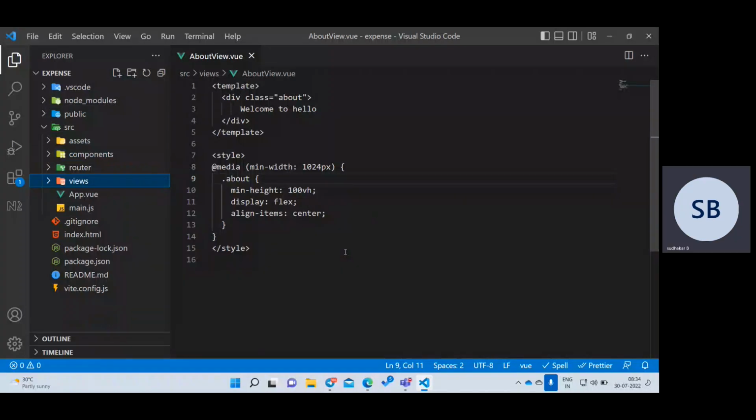So let us start today's class. Yesterday what we have done? We have created one Vue JS project. After that, we have seen how to start the Vue JS application, and then we have run the project.